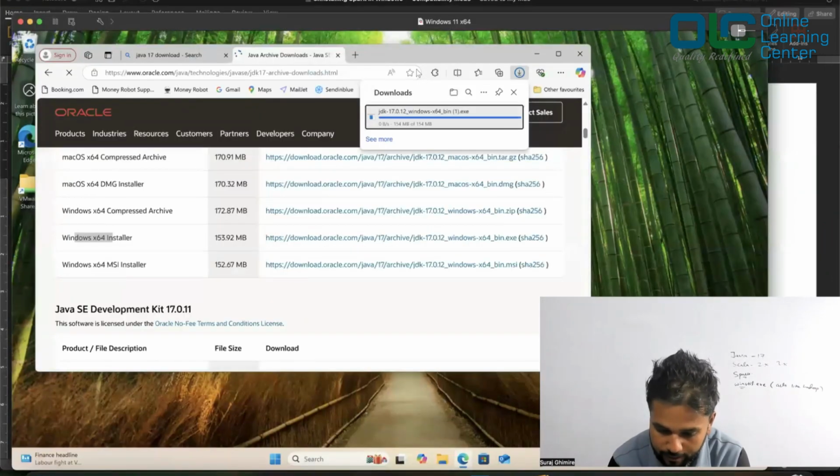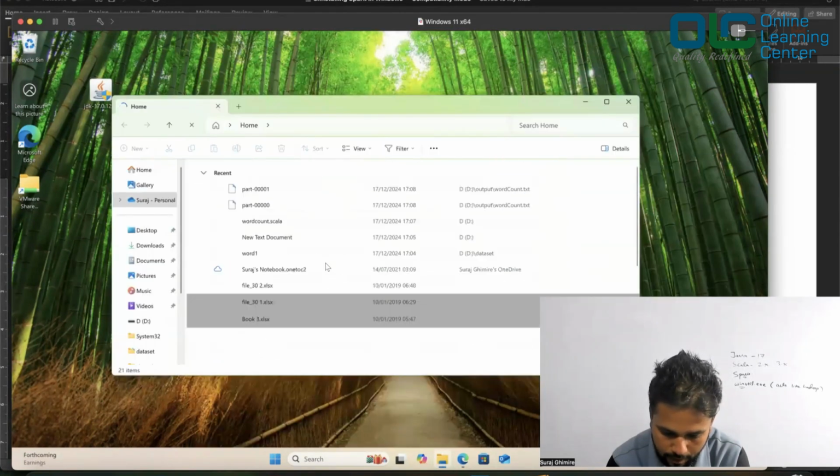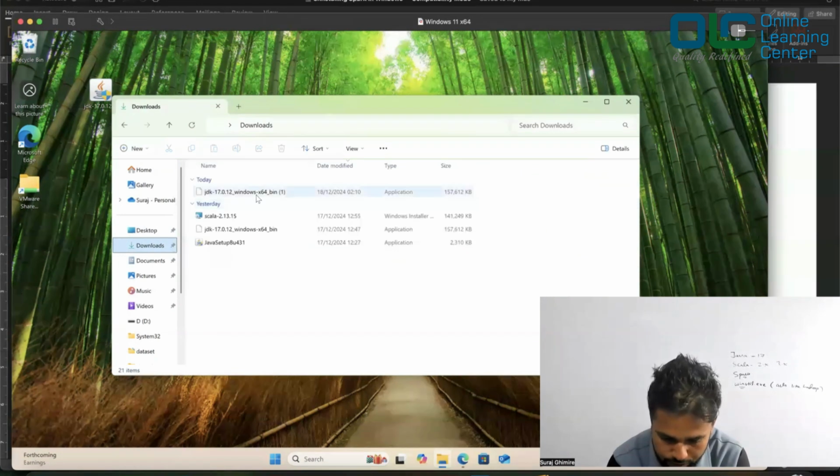Let's go back here. It says 154 MB. Let me go to the downloads. I can go to my computer and open our downloads. It should be available here. So if you see, I'm downloading this file here.